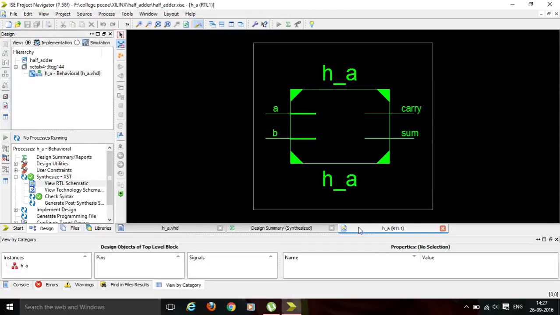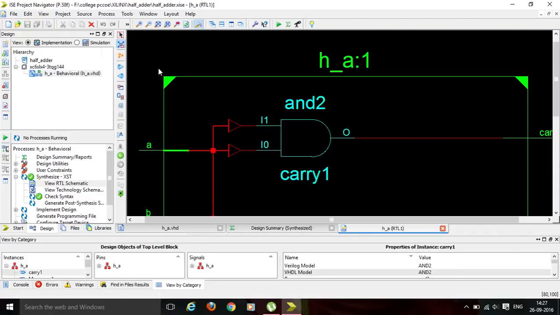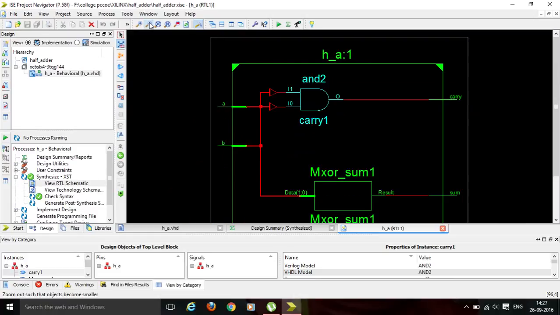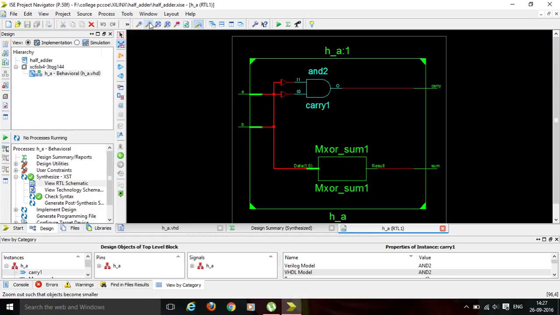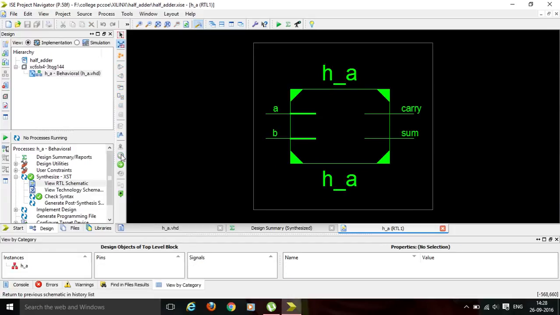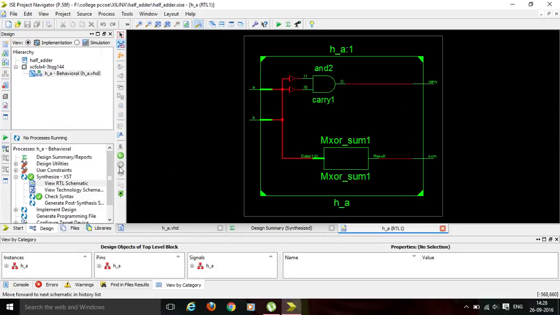So this is how your top level module half adder looks like, which has got 2 inputs and 2 outputs. If I want to check what hardware is needed for designing this, you can double click inside this box, and it now shows the gate level implementation of your design. As visible, it needs an AND gate as well as an XOR gate. If I want to come back, here you'll see 2 green buttons, one pointing left and one pointing right. Coming back to the previous schematic, you can click on this. This is how you can navigate between the windows.